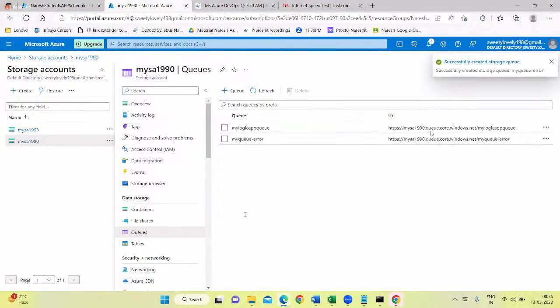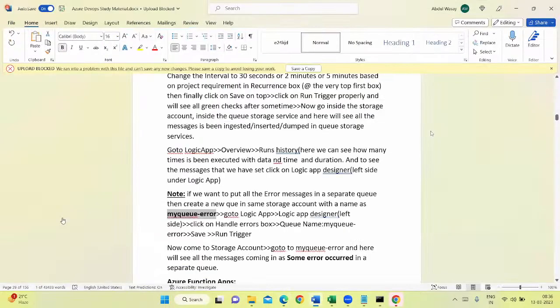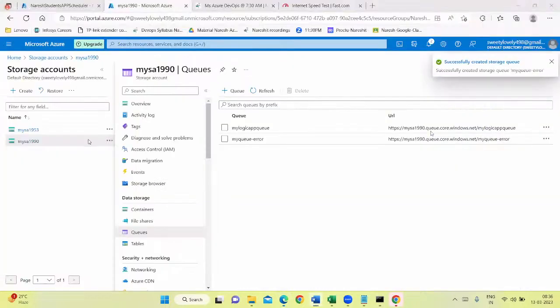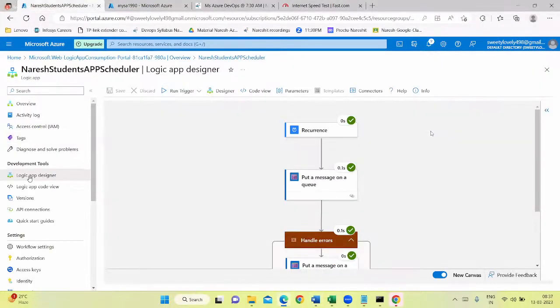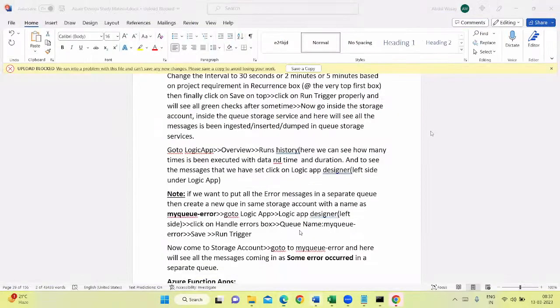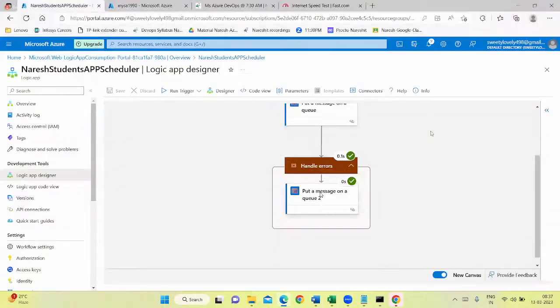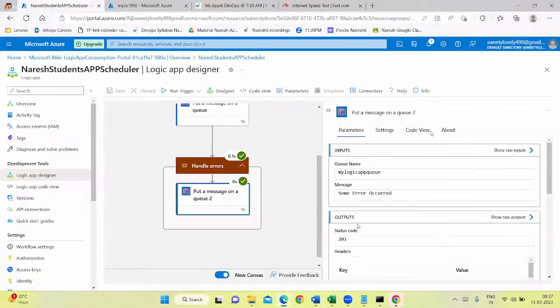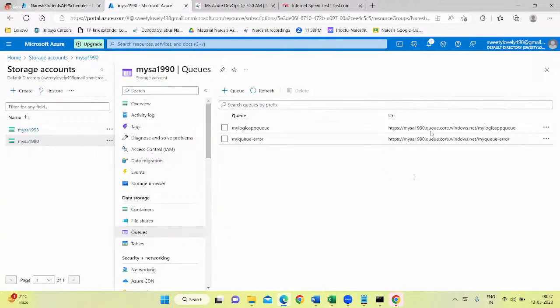This is done. Come to Logic App, Logic App Designer, left side. I came here to the Logic App Designer. Click on the Handlers Error box, this one. Then here, in the Handlers Error box, you have to say the other one. That is my queue error.